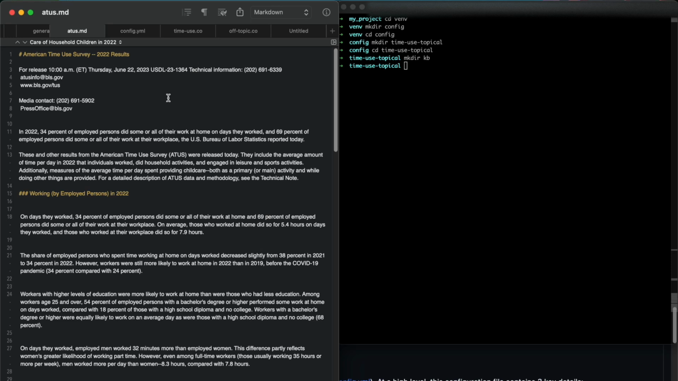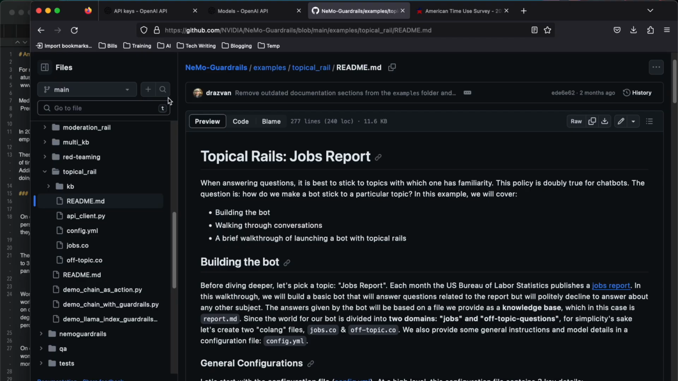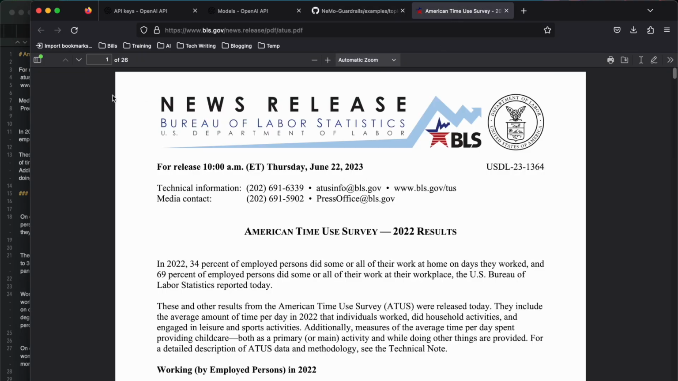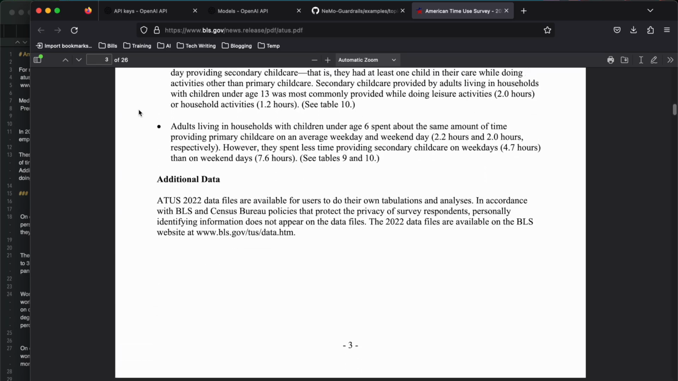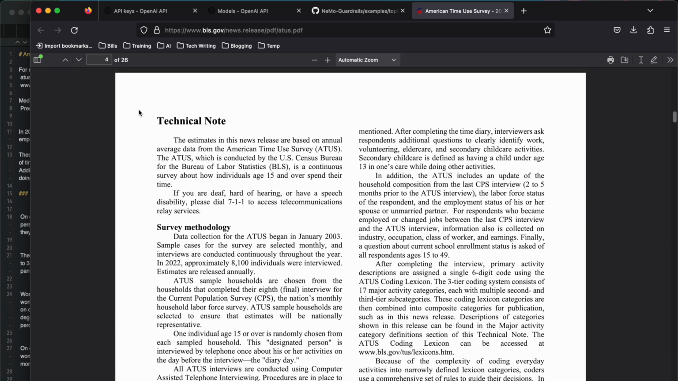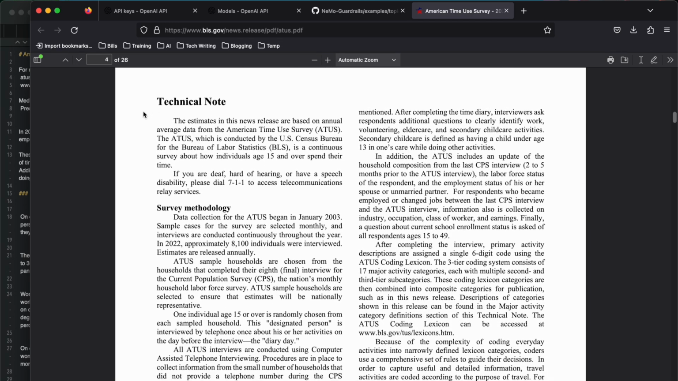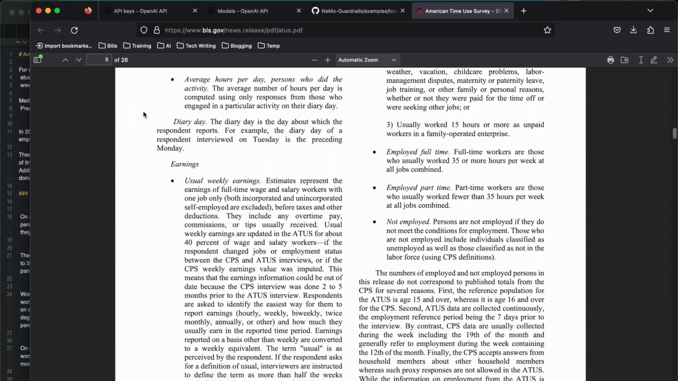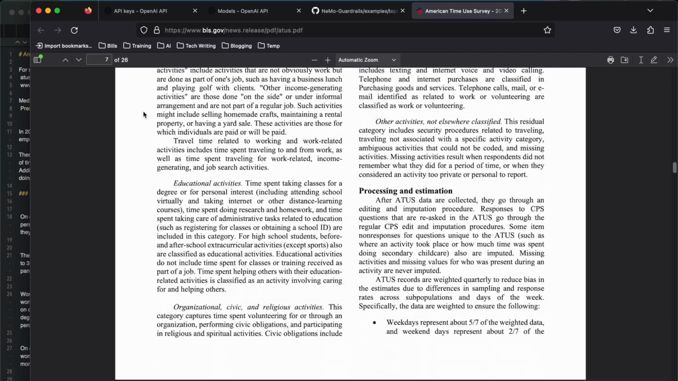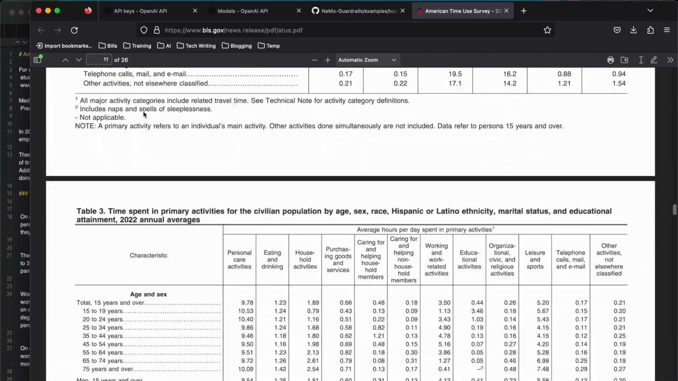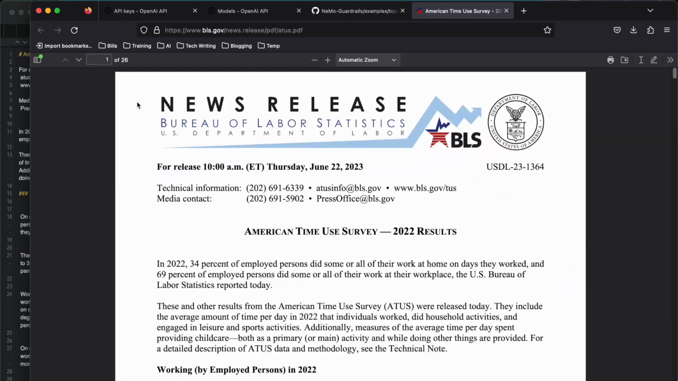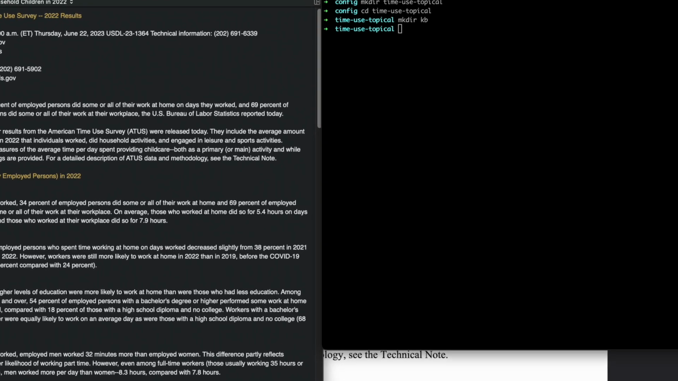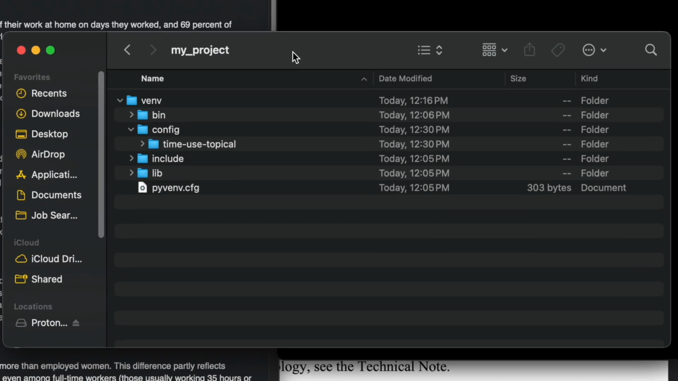Also, let me show you the actual report, in case you're wondering what that looks like. The full report can be found here, and I'll include this link below. You can see that it has quite a bit of info. The technical notes are what I omitted from our text file, and the graphs at the end, these charts. But if you're curious about the details, you can take a look at that on your own.